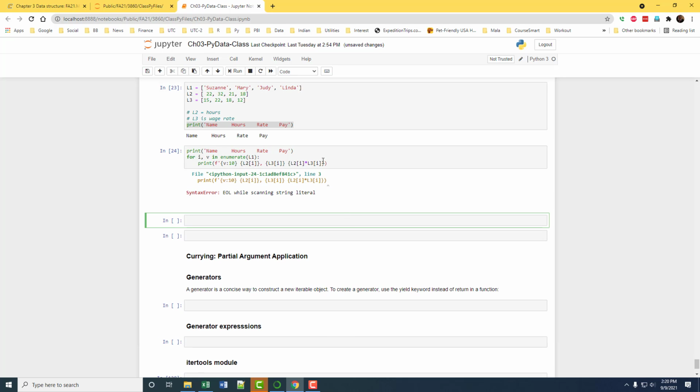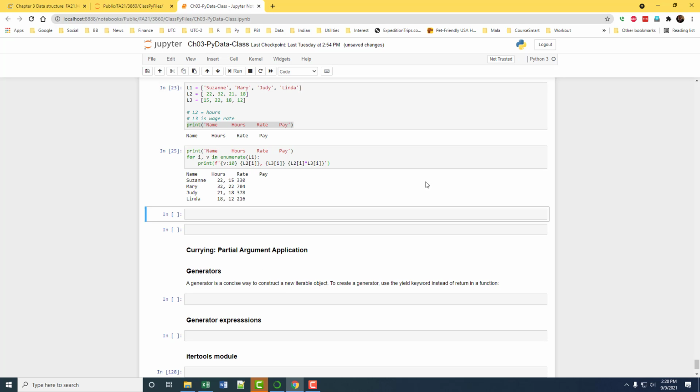Okay. I don't have a closing quotation mark for the string, so I get an error. So now we have the print, except that it is not aligned properly. Well, name and hours are okay. So here we can add, say, suppose if it is 10, that's a little too much. Say 7 seems to be okay.